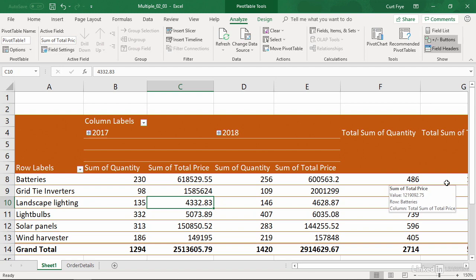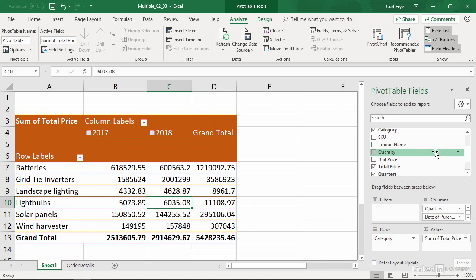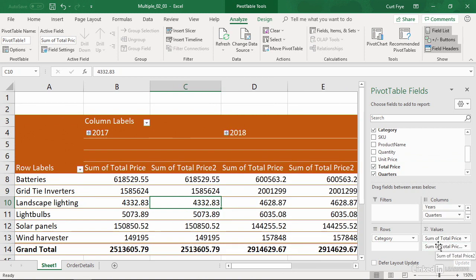You can, of course, use two different fields in the values area, but you can also use two copies of the same field. So I'll bring back the field list, and I will remove sum of quantity from the values area. And let's say that I want to put a second copy of total price. So I'll drag total price down to the values area. So now I have a second copy of sum of total price. You can see I have sum of total price 1, sum of total price 2.